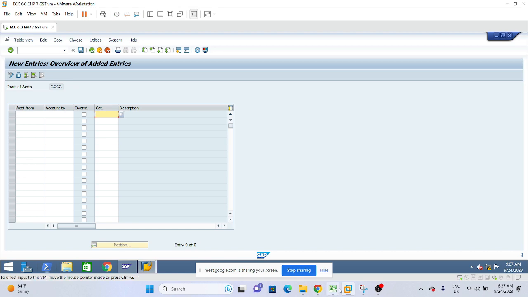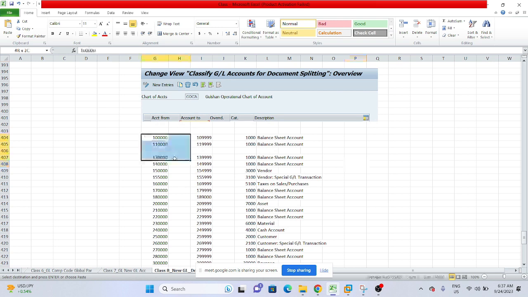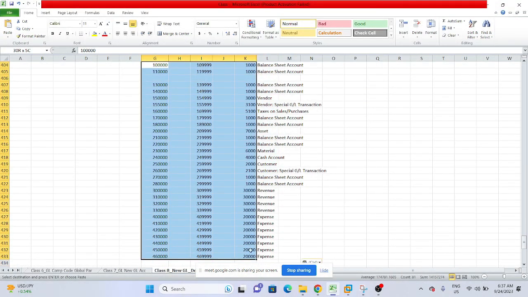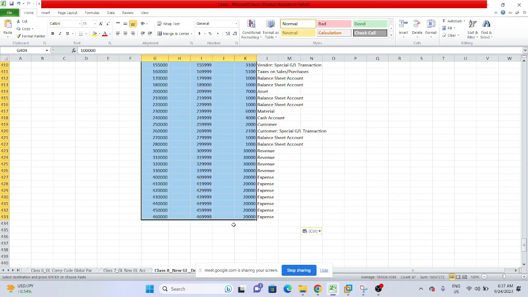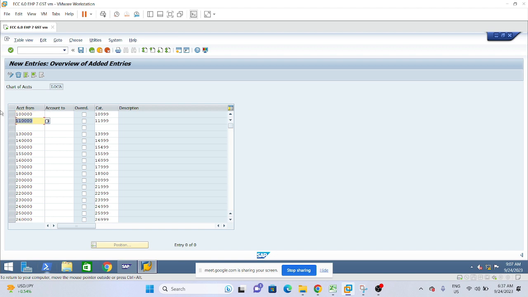So I have copied in Excel. You can also copy from Excel, because manually typing will take time, one by one. So I simply copied from Excel and pasted here. These are all the details, please write them down and refer to the Excel notes.